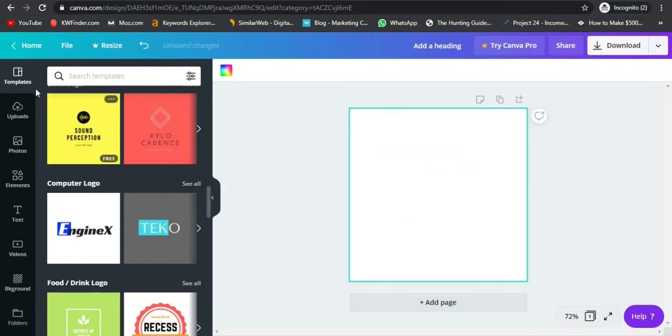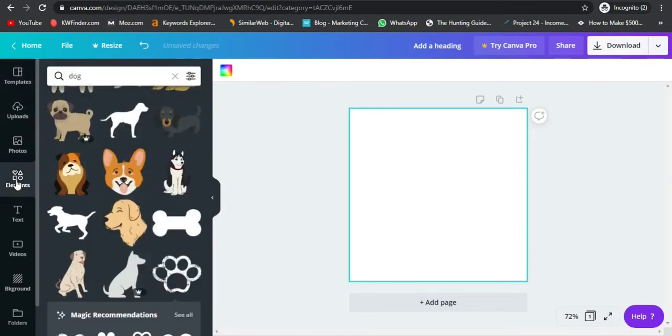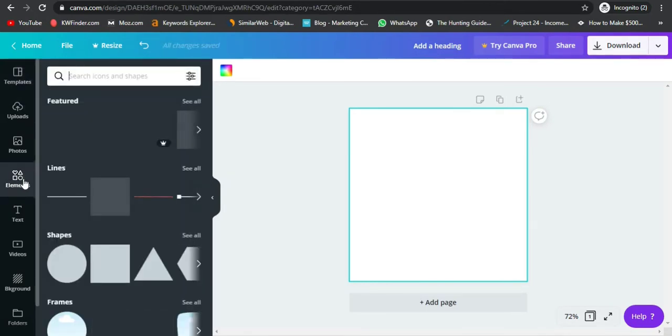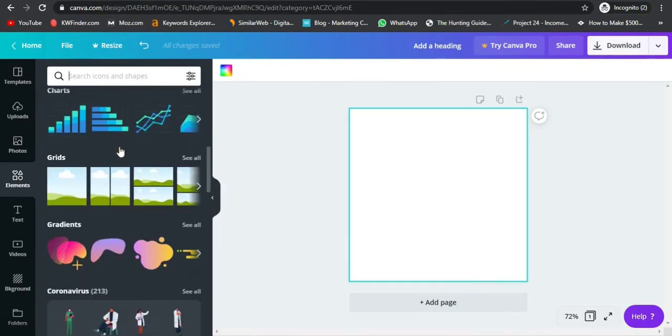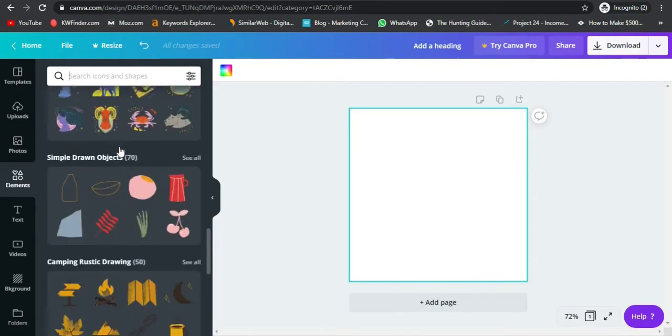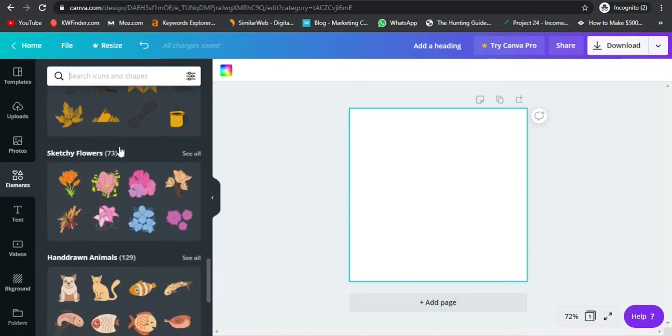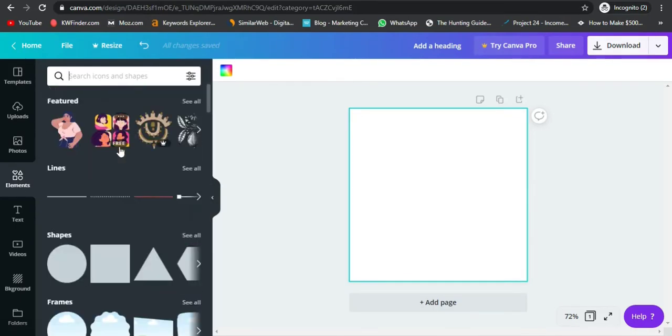and then we are going to use these elements here on the left. So as you can see here, it's elements. Click on that, and I'm just going to close here, and then elements, you'll see all these cool elements here, shapes and stickers and charts and gradients and all different kinds of cool elements you can use for your logo.